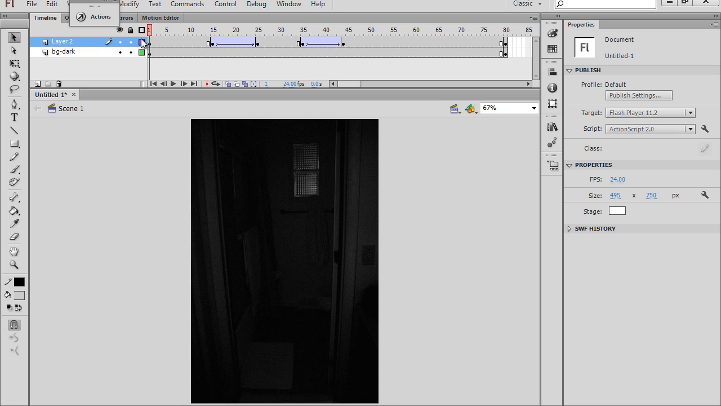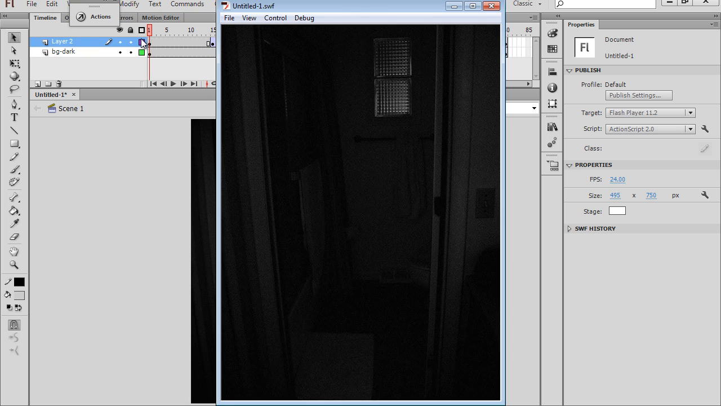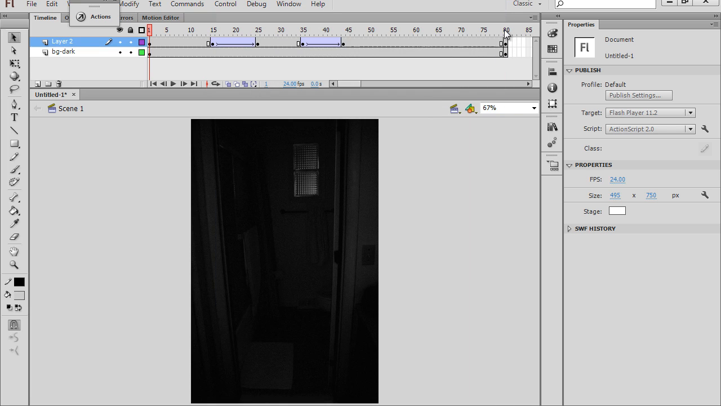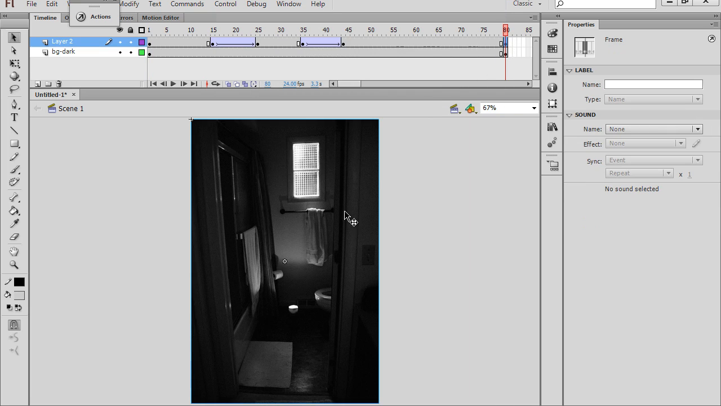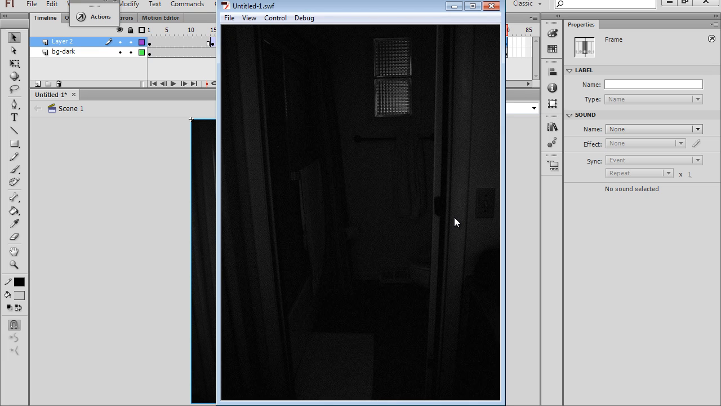So there we go, we hit Control Enter, and now you can see there's the light coming on, and you can see there it goes, light comes on, and notice the little flash. That little flash at the end is this one keyframe here on frame 80 where the top movie clip is visible 100%, but it functions a lot like, let's say, a flash of lightning.